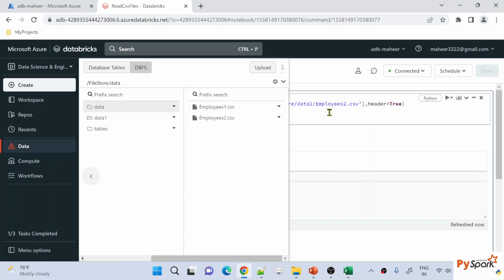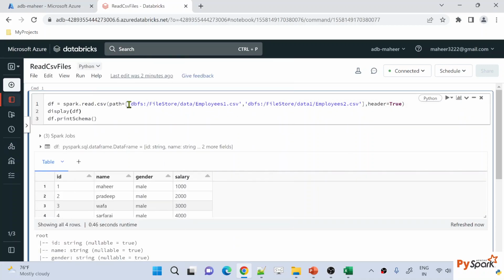For that, inside this path you can specify just a string path which is pointing to that folder. Let me copy this path up to the folder, and delete the entire list I created for the path parameter. Here I am giving the path which points to the folder, and I am using this path inside the csv function. What it means is: from inside this folder, read all the CSV files and load them into a DataFrame.